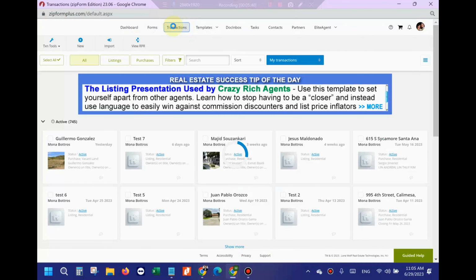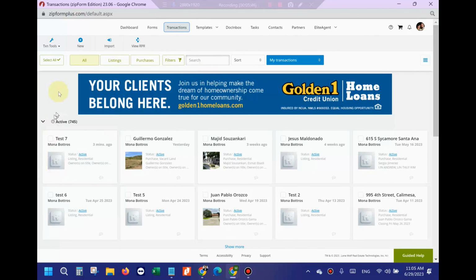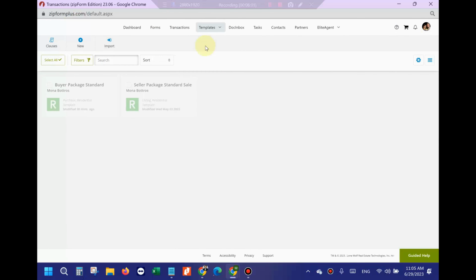So we're going to start from transactions. And we are going to create a new transaction. Here's a mistake that a lot of people make, and I told Crystalline already this. When you create a template, please lock the template.